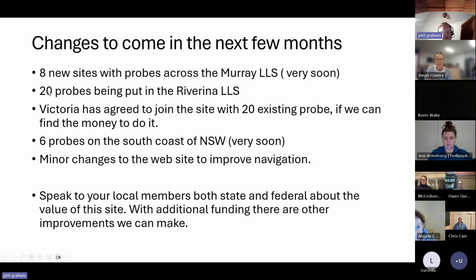The Riverina is putting in 20 probes, so a lot of the Riverina sites will go from virtual to full sites. Victoria has agreed to join. They've already got a heap of probes in if we can get the money to help them do it. And that would have massive impact. You think if we were covering Victoria to the Queensland border and South Australia, what that means to a whole range of people.